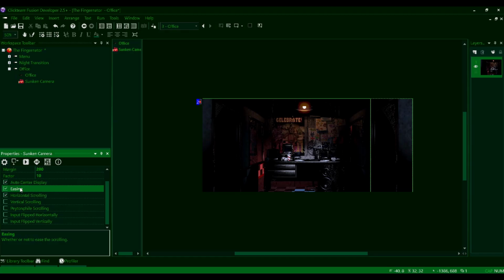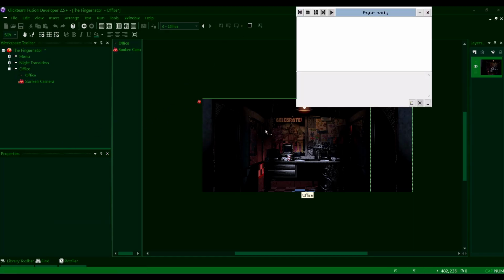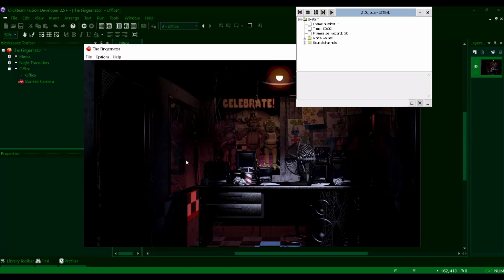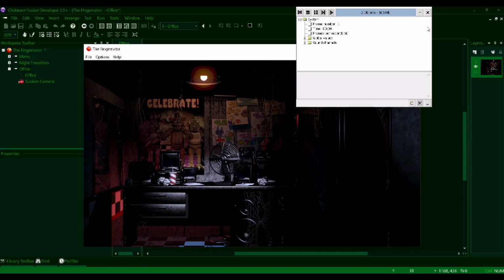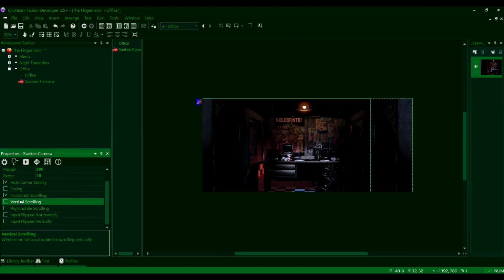You can actually disable easing if you want. So if you want the classic FNaF scrolling look, it looks like this, there's a setting for that as well. You can also toggle on vertical scrolling, which is basically the same thing, but it goes vertically. Obviously, since this office only goes horizontally, we won't need to use that.